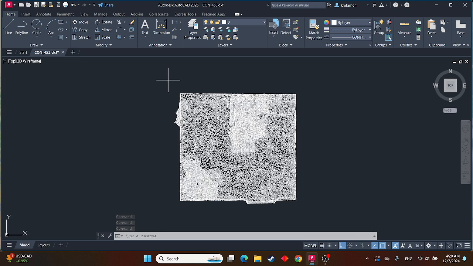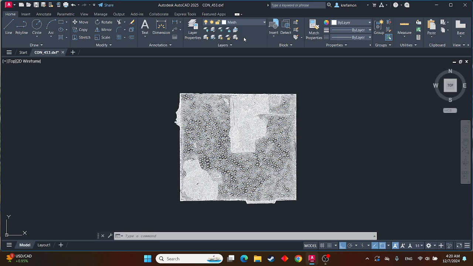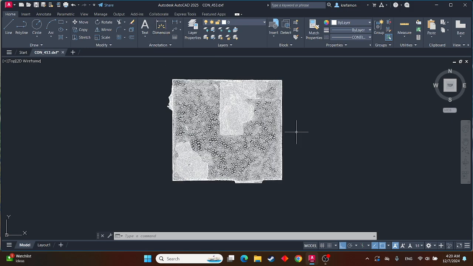I'll then select all the objects on the screen by either pressing Ctrl A or clicking and dragging across the screen to select the objects. I'm going to choose my layer and select Mesh, which will then move the objects into that layer.